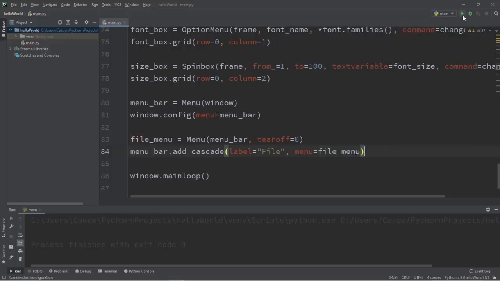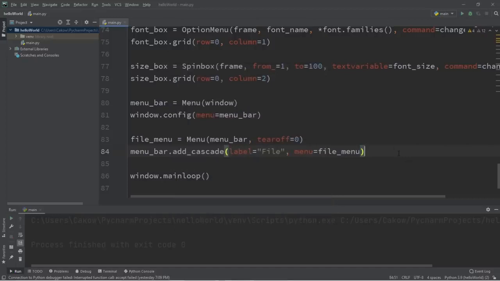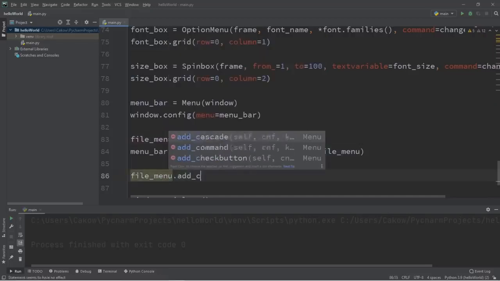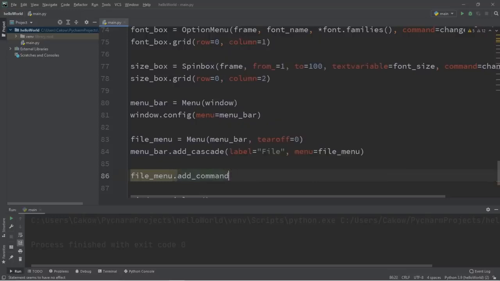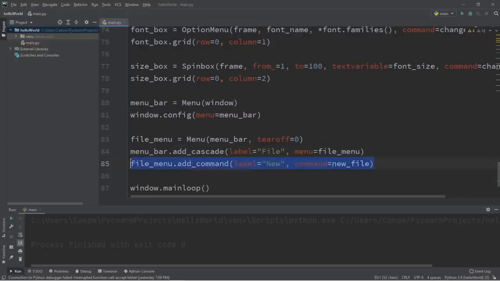Let's see if anything appears yet. Yep, so we have a file menu, but there's nothing to drop down yet. So we need some options. Well, commands technically. file menu.add command, label equals New, and the command will equal our new file function. Actually, I'll put these together. Okay, so let's copy this and paste it.